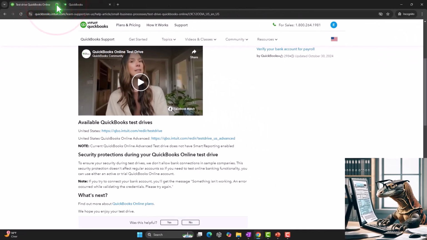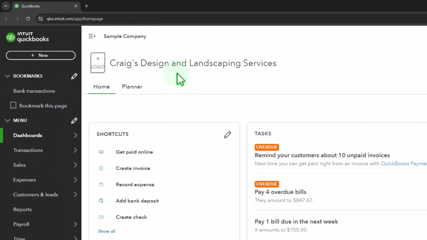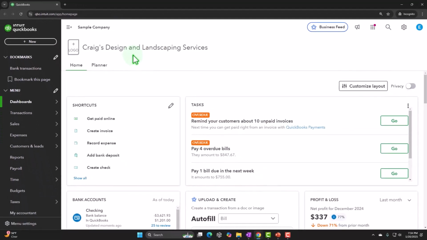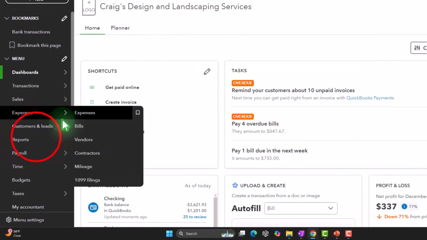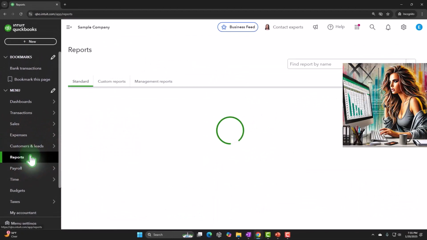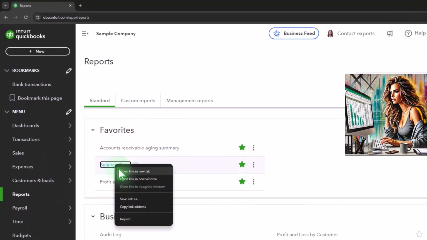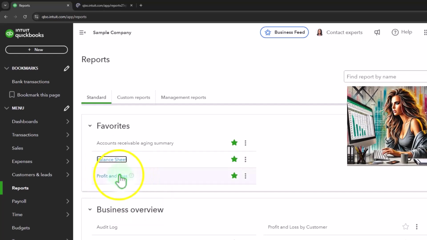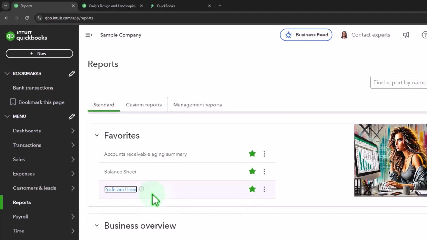I'm going to close this prior tab. Then we'll be in the sample company file, Craig's Design and Landscaping Services, opening the major financial statement reports in a new tab as done every time, the reports on the left-hand side. Within the standards tab, the favorites, we're going to be right-clicking on that balance sheet to open a link in a new tab. Right-click as well on the profit and loss to open that in a new tab as well.